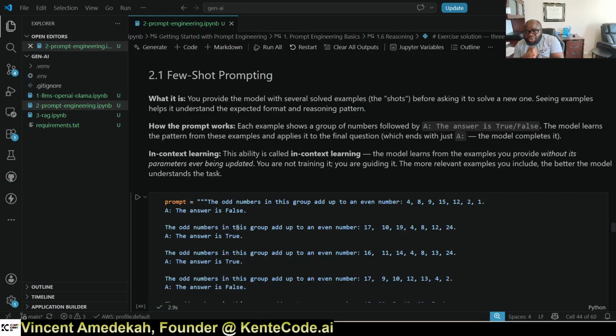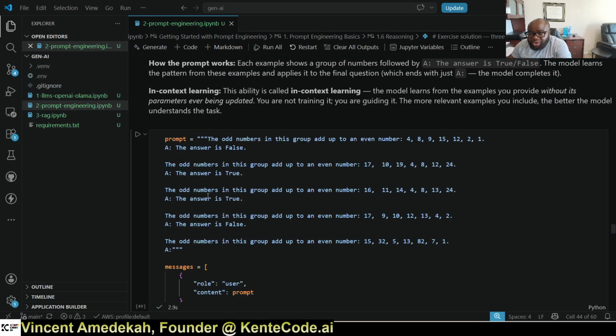Each example shows a group of numbers followed by the answer. For example, let's go with this one. This is a prompt: the odd numbers in this group add up to an even number. So it has the group, and then the answer: A, the answer is false. Then another one: the odd numbers in this group add up to an even number. It gives all this and says A, the answer is true. You get the point.